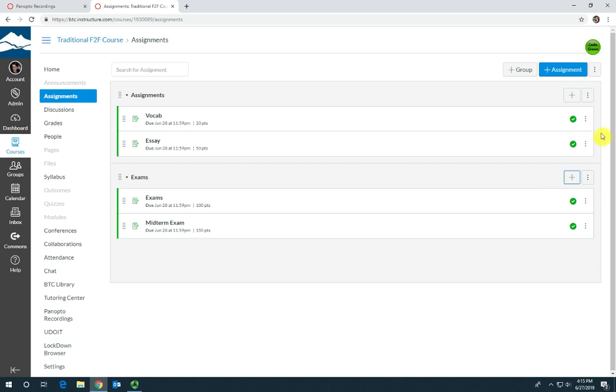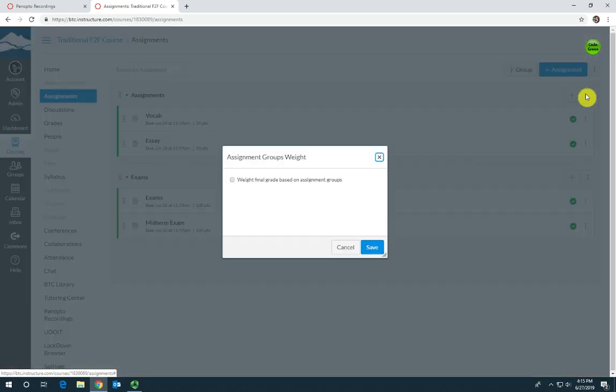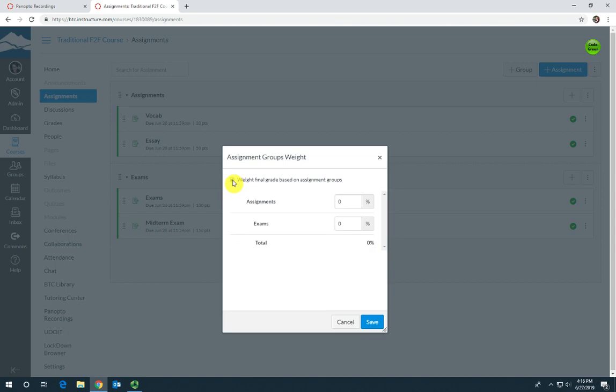In order to do that, you'll want to select Assignment Settings. It's the three vertical dots here in the top right corner. Then click on Assignment Group Weights, and check Weight Final Grades Based on Assignment Groups. Here I'll put 75% for assignments and 25% for exams, and click Save.